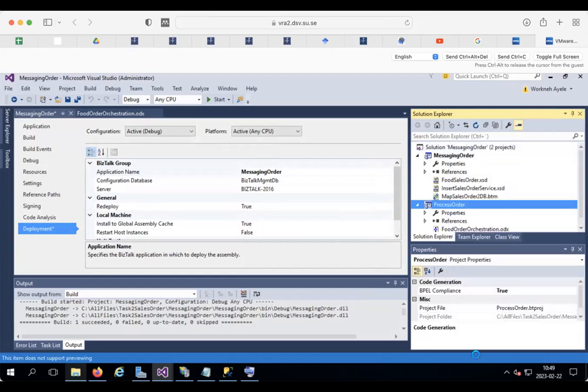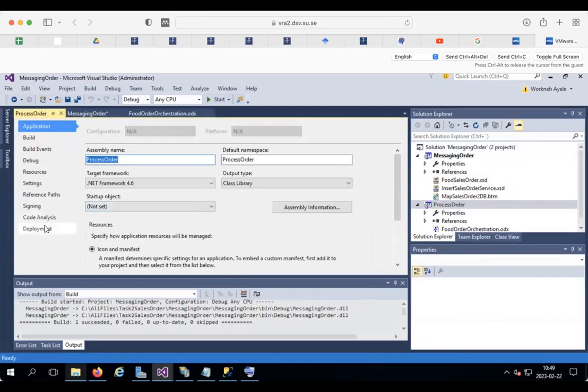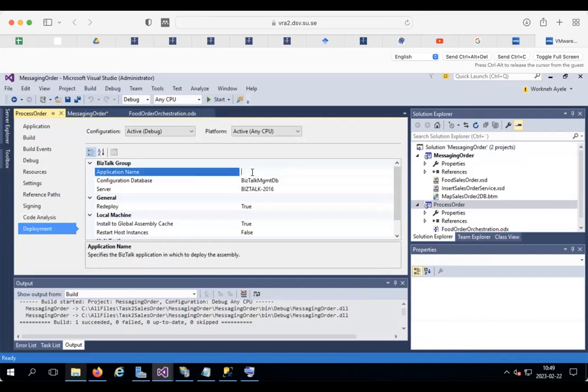So I click on properties of process order, then I click here, and the name of this application name is messaging order. So make sure that in both it is messaging order. It was task 2 in your case. Here it is messaging order, the same as the project name, but that's fine.